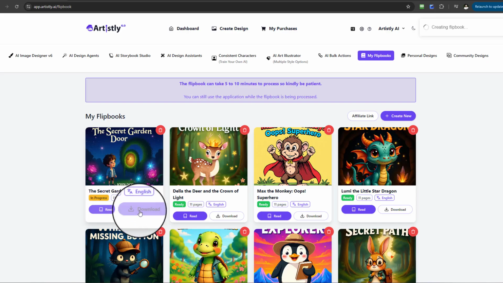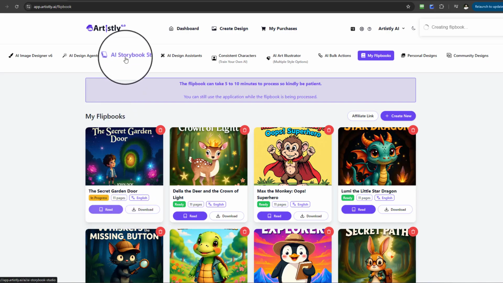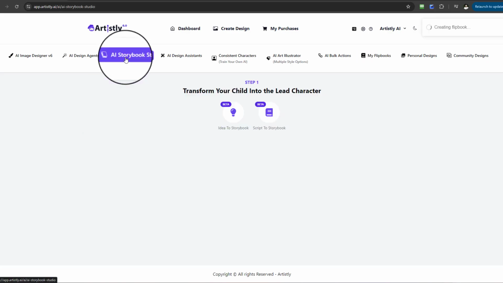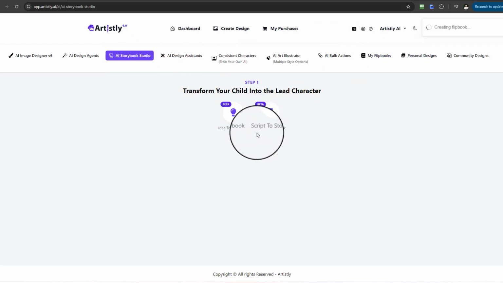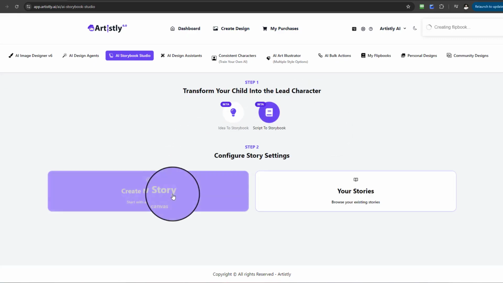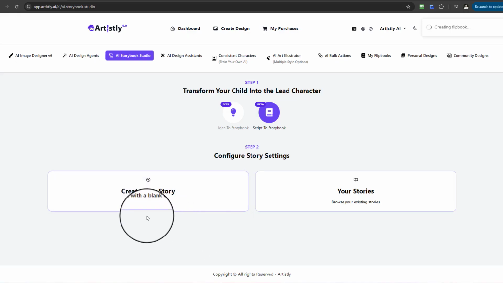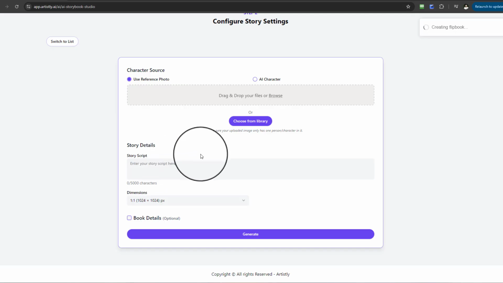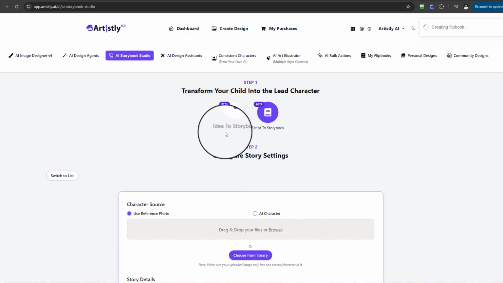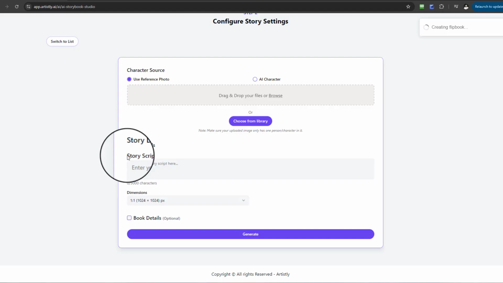So while that's being created, let's head back to the AI Storybook Studio. Now, what we're going to do is look at Script to Storybook. So we're going to select Script to Storybook, and we're going to select Create New Story, and it will be very similar to Idea to Storybook. The only difference is you can actually enter your story script.